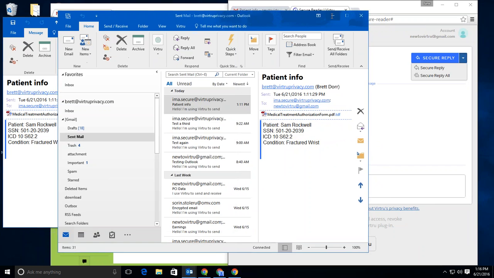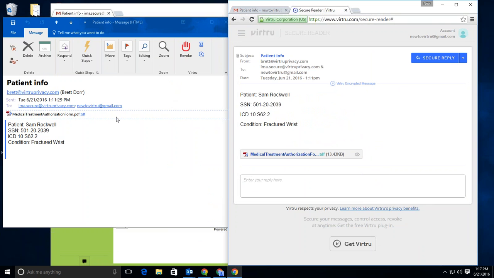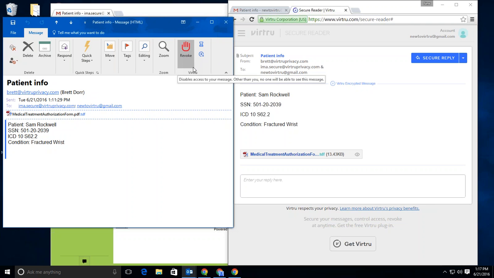And this is the email that I just sent that we're viewing up here on the right as one of those receivers. Okay. So what you'll notice in this email is, when I have Virtru installed and I send this, you have a couple of capabilities on the email that you're sending above and beyond just sending that encrypted email.